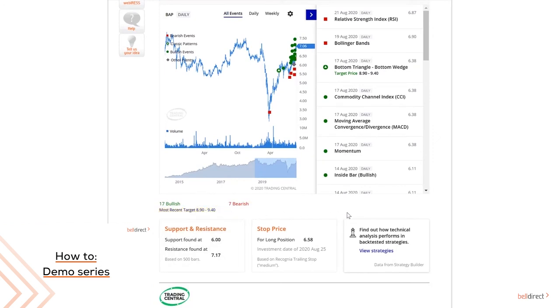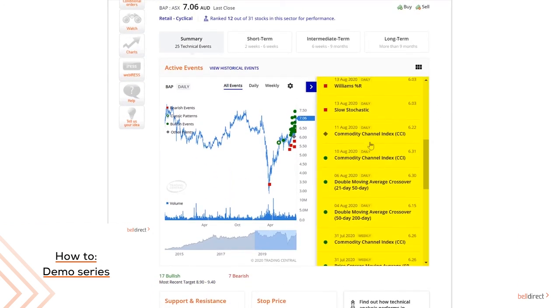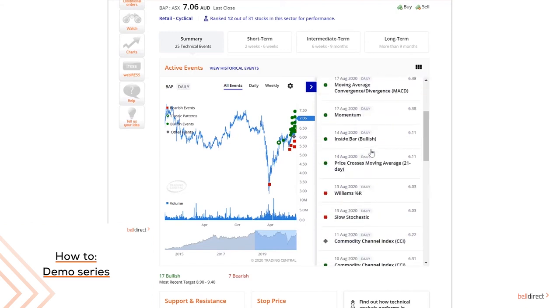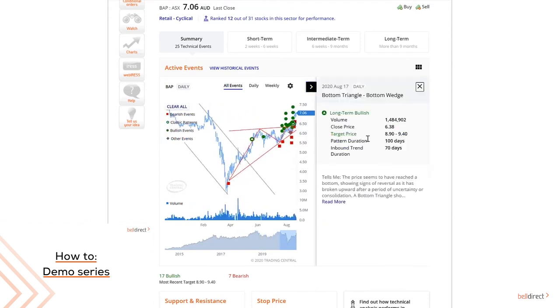If you want more detail, the scroll bar summarizes all the different chart patterns and technical indicators hit. The green are bullish signals, red are bearish. You can click on any of these to see what the indicator means and why the stock is likely to move higher or lower. You can read more here as well. But let's X out of that.